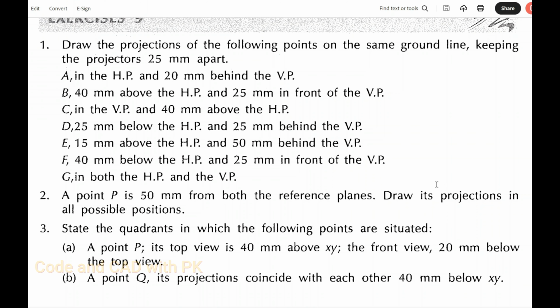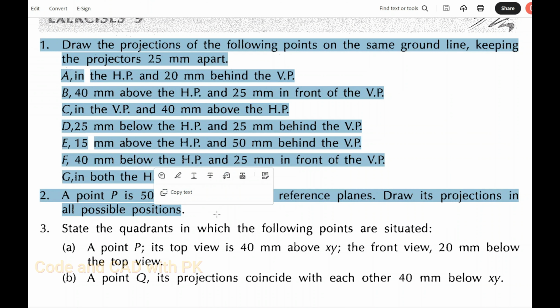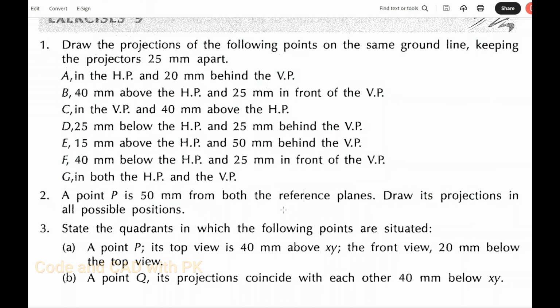Hi everyone, welcome to another session on projection of points. In the earlier video, I have covered the first two problems. I hope you have already watched that video because that will help you understand today's concepts more clearly.